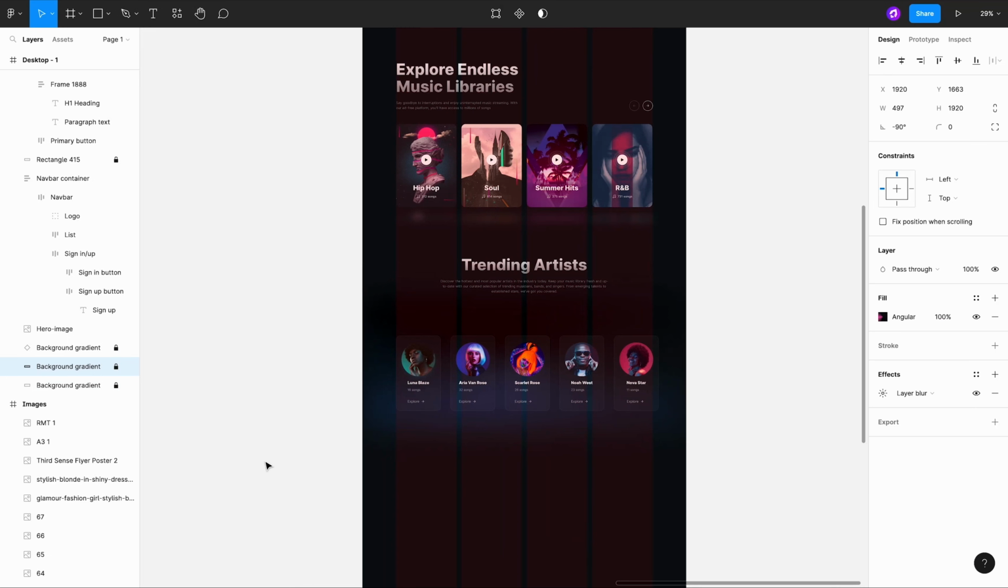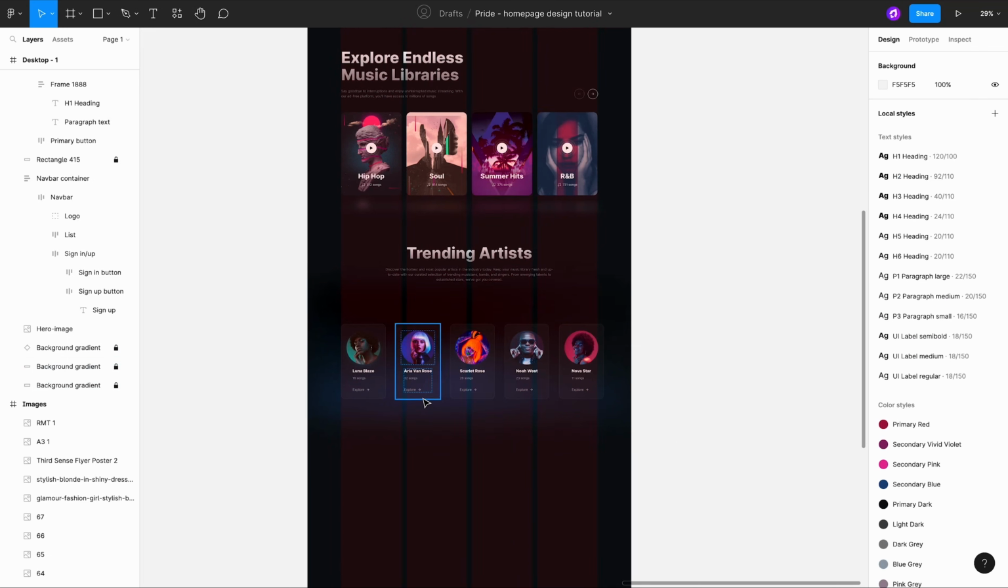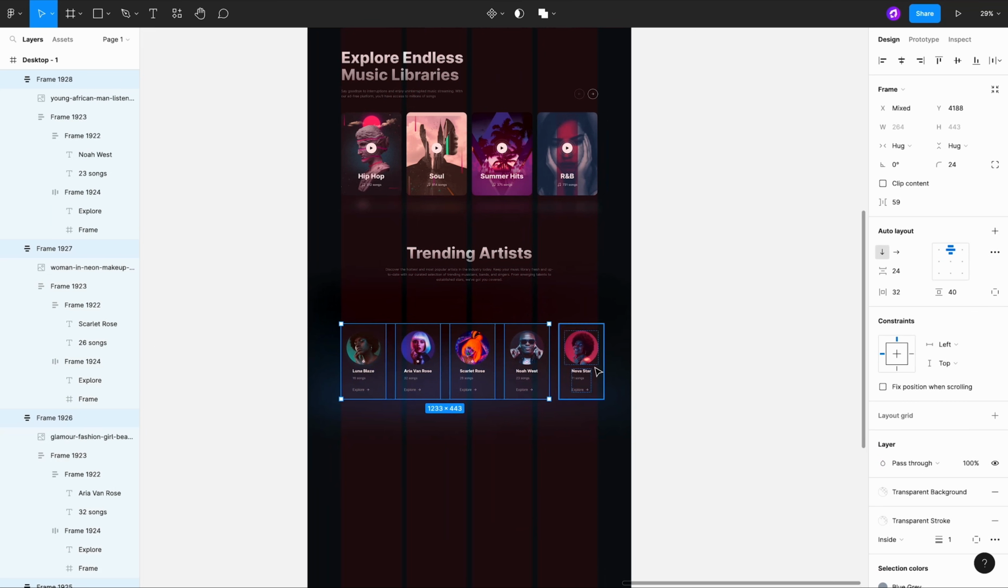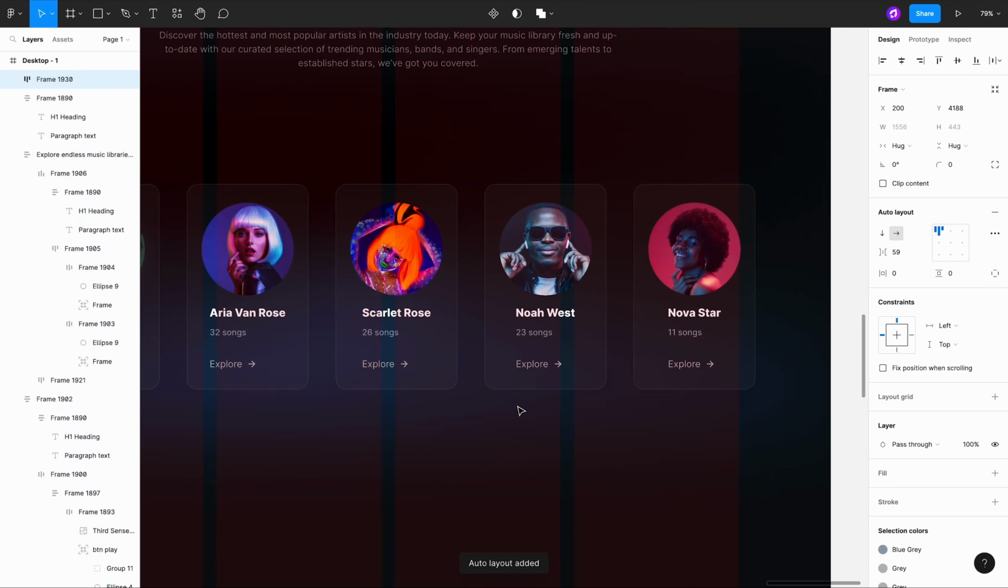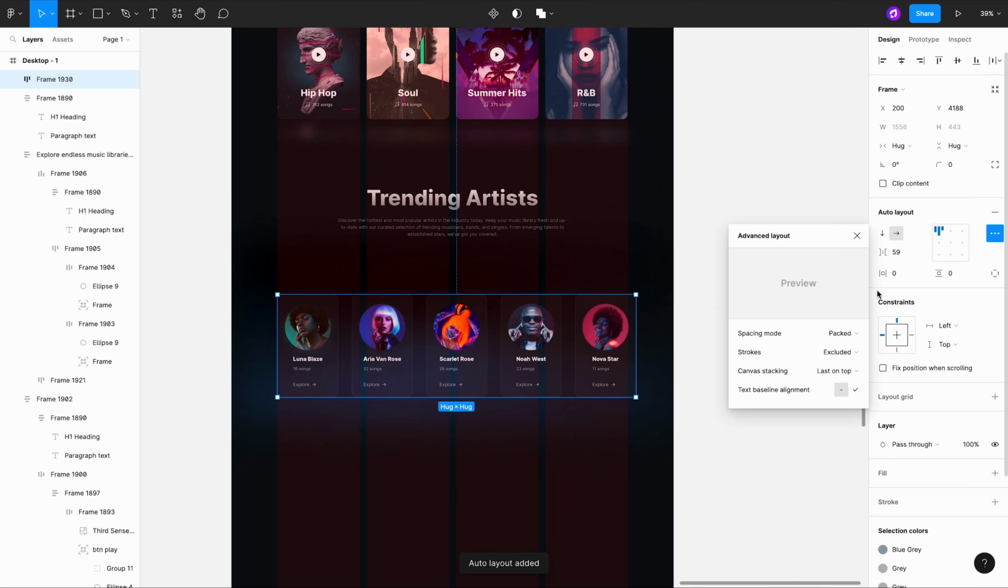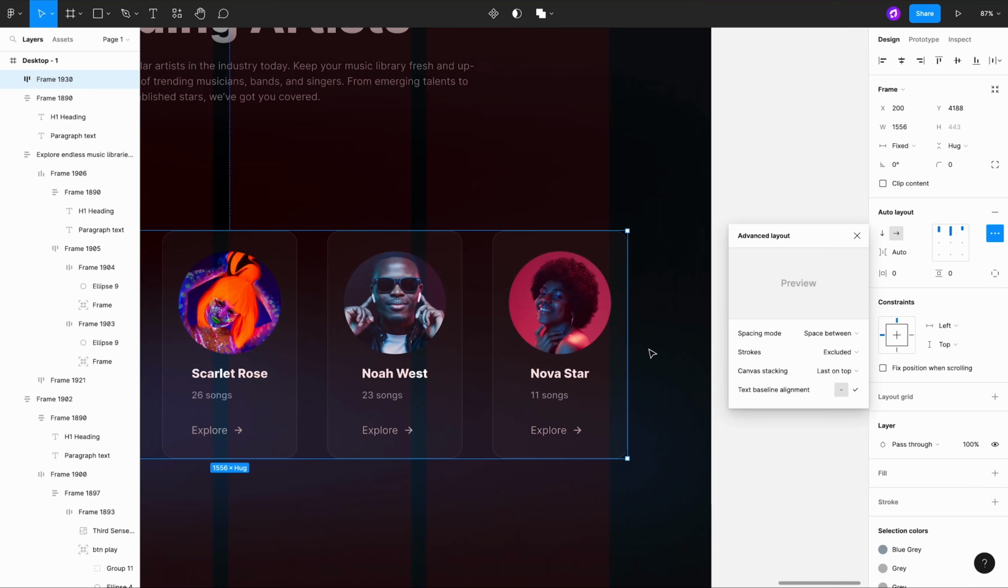Next, we're going to bring all our cards together in harmony. Select them all and create an auto layout with the space between property. This keeps our cards neatly aligned and ensures they're in perfect sync with the grid.